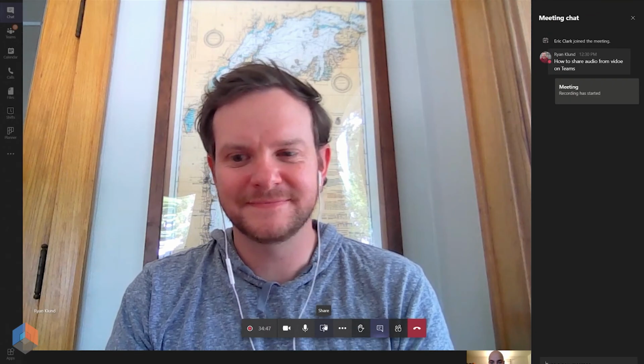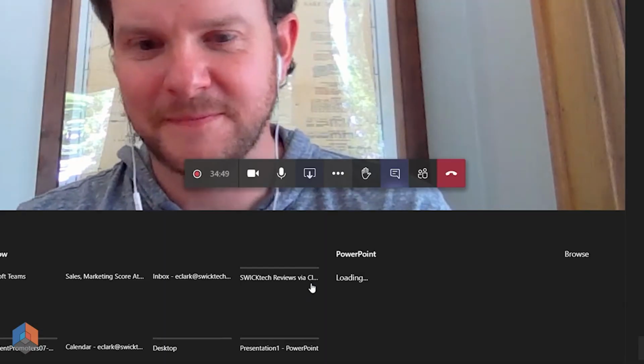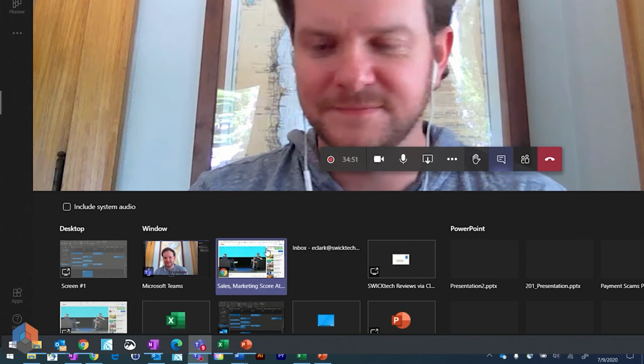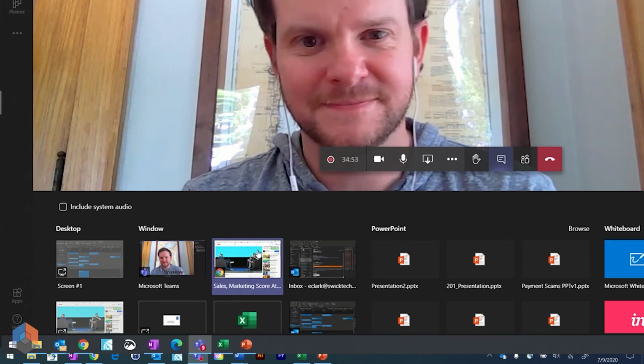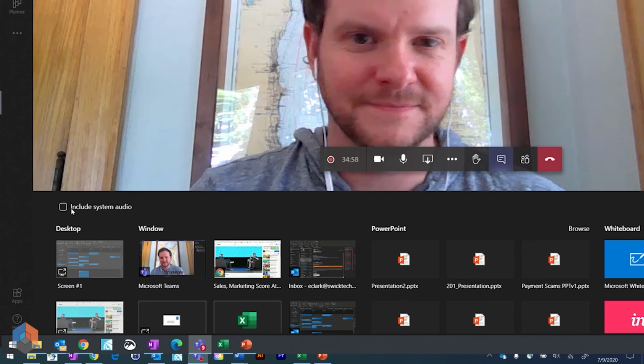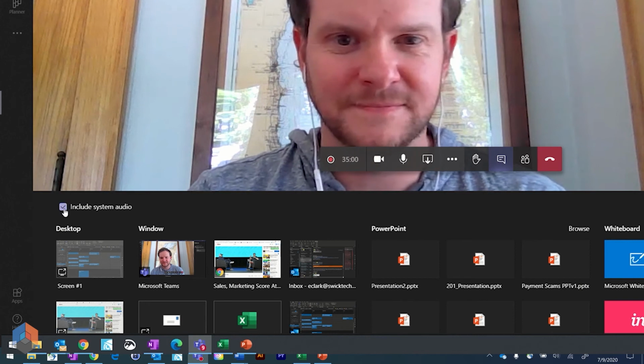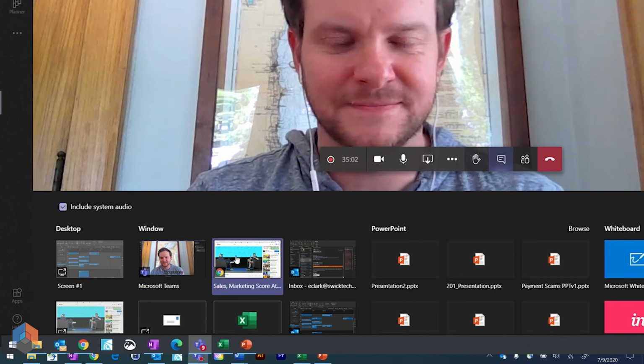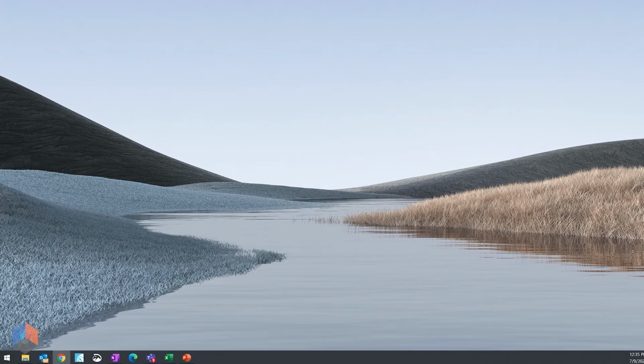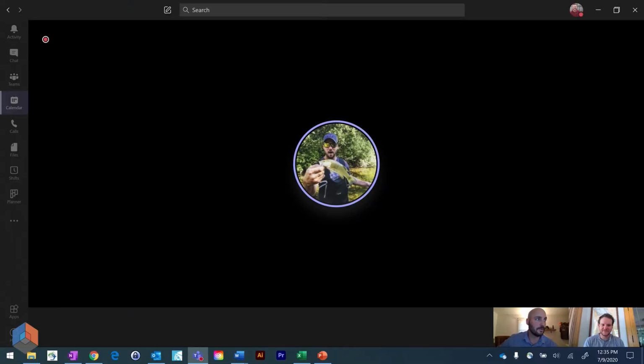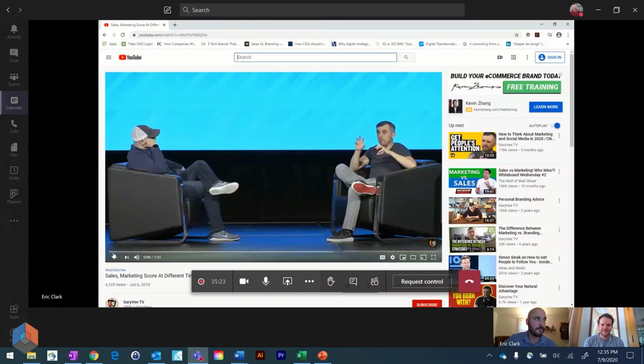It's very easy. When you click share to share your screen, pick the screen that you want to share. But before you do that, you're going to notice right here in the upper left, it says include system audio. Be sure you click that first and then find the screen that you want. Share that screen. Once you do that, you can play that video or whatever it is.